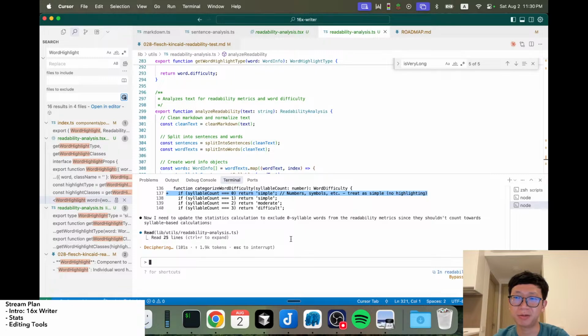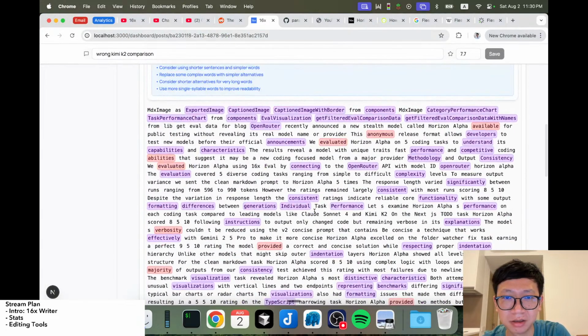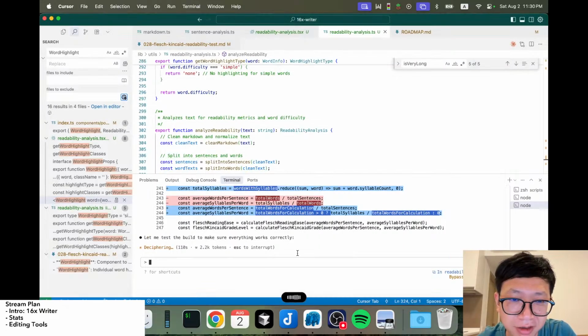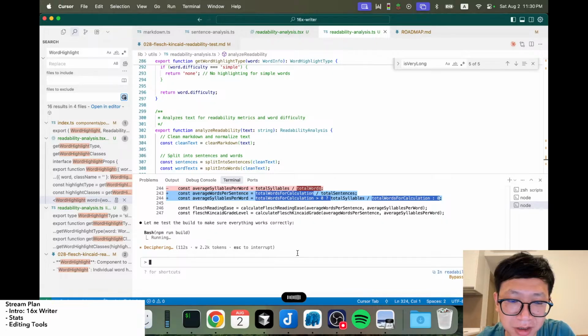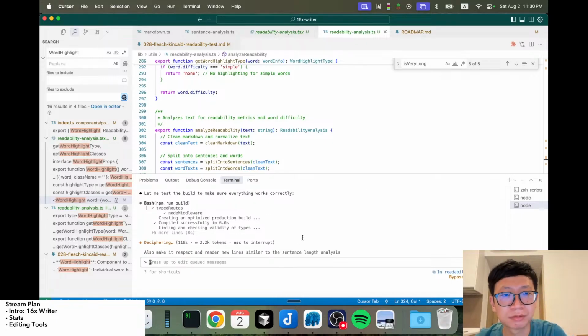It doesn't respect new lines, so that's another problem. Let me try to fix it. Also make it respect and render new lines similar to the sentence length analysis. Why is it trying to run build?